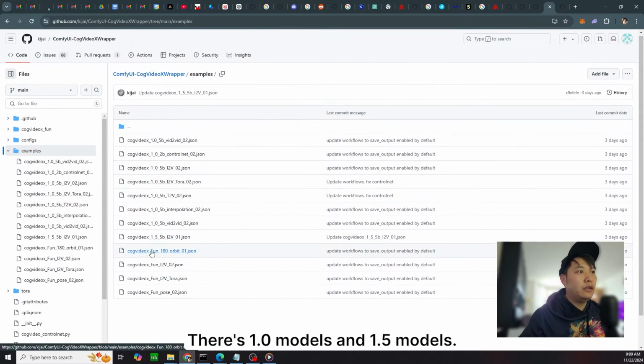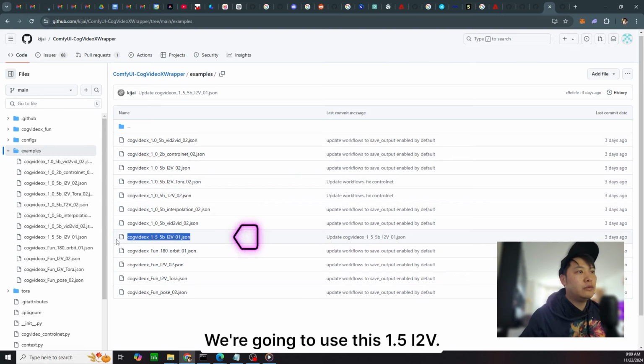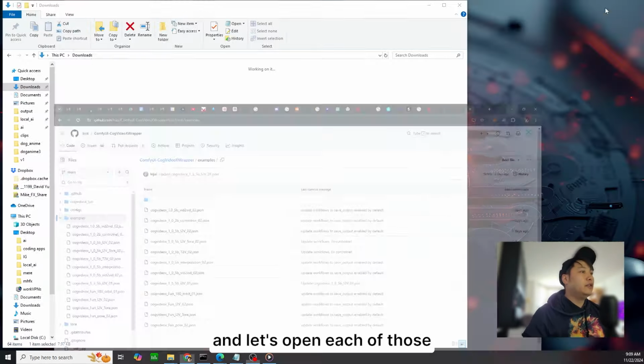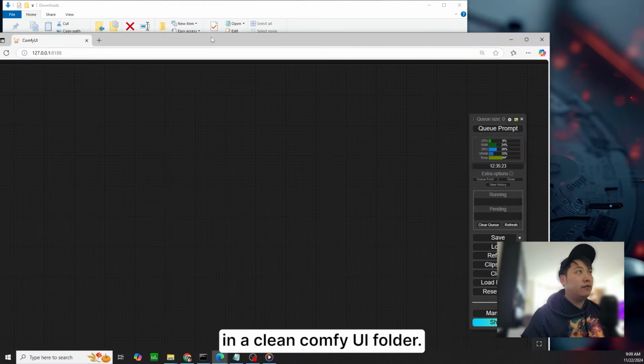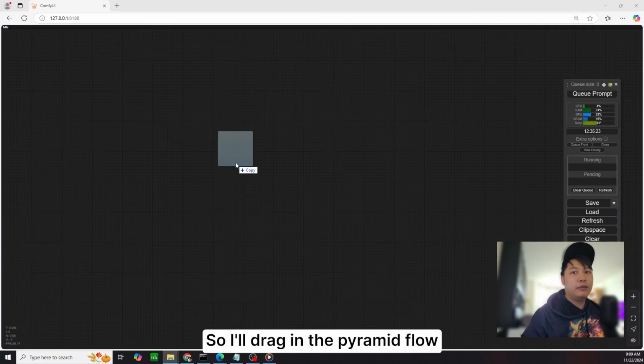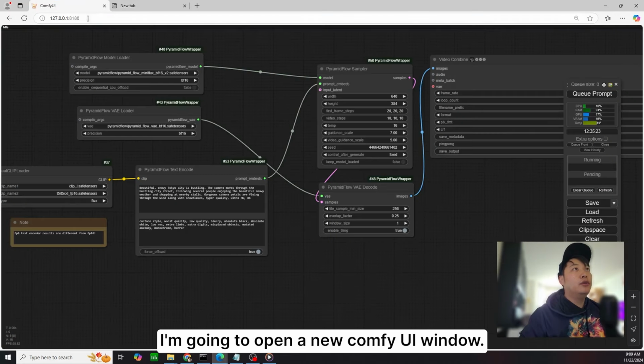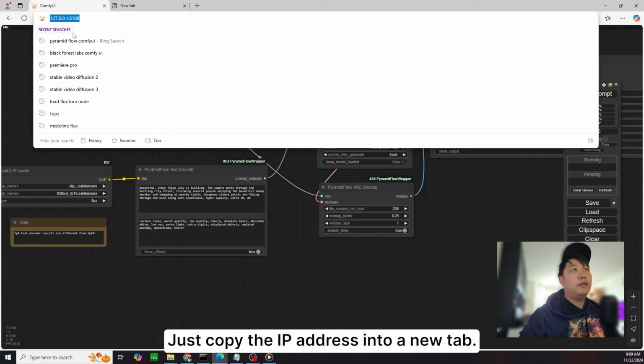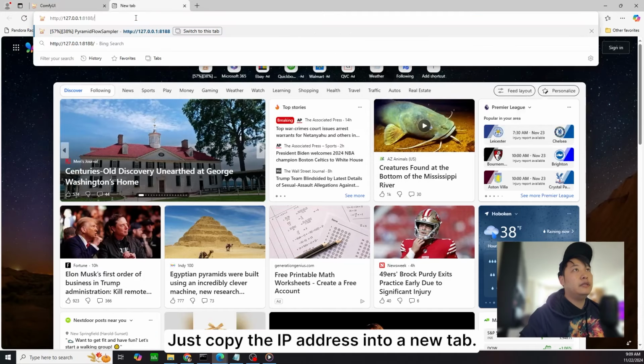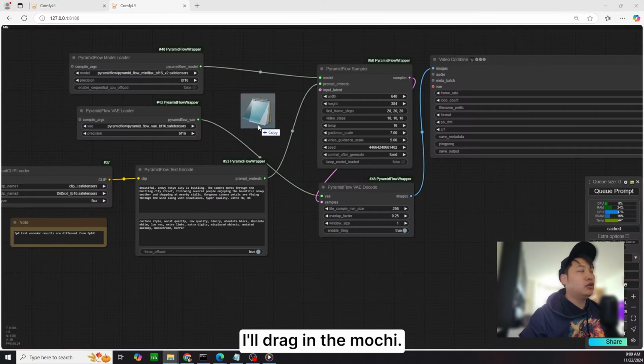There's 1.0 models and 1.5 models. We're going to use this 1.5 I2V. So just download those, and let's open each of those in a clean ComfyUI folder. So I'll drag in the PyramidFlow text to V. I'm going to open a new ComfyUI window. Just copy the IP address into a new tab. It's going to clone my window. I'll drag in the Mochi.